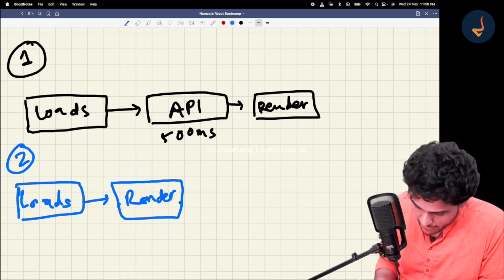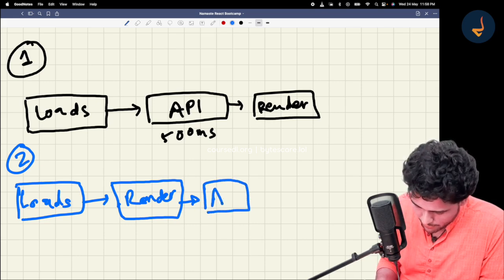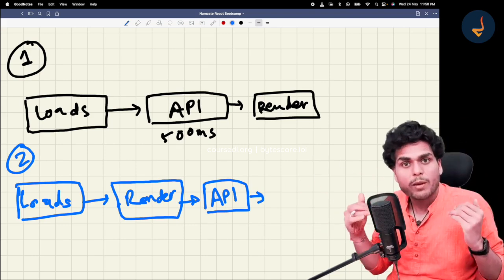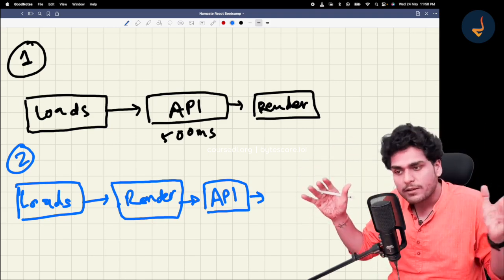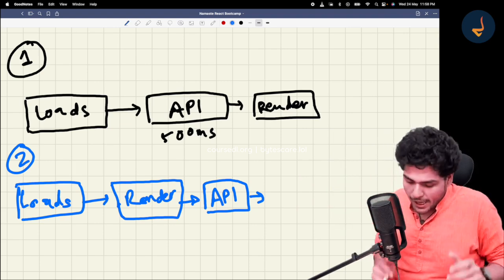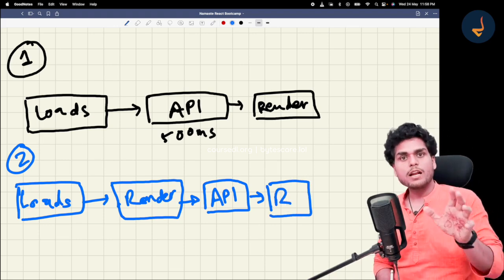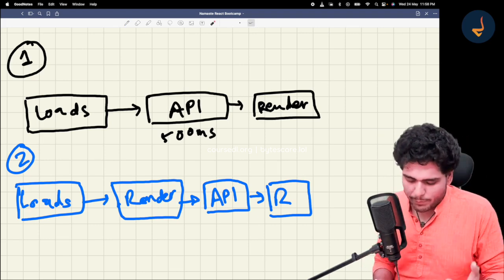Now after we have quickly rendered, we will make an API call, and as soon as we get the result back from the API, we will re-render our application with the new data. We will render our application with the data from the API once again. Got it? Now let me revise the approaches once again.